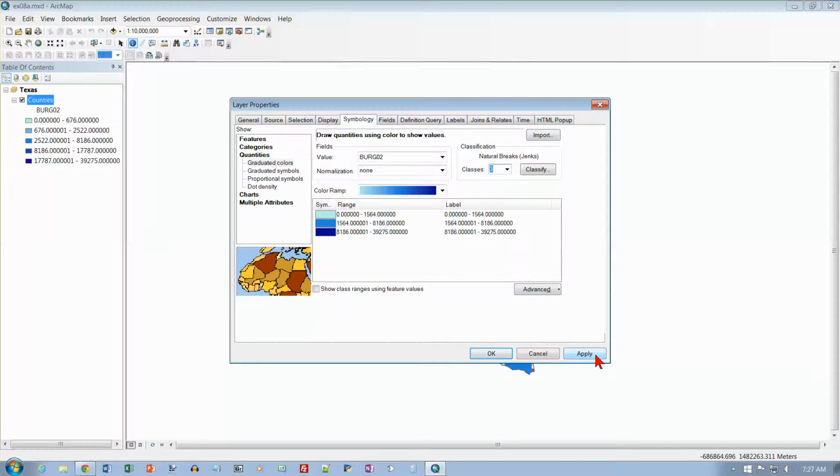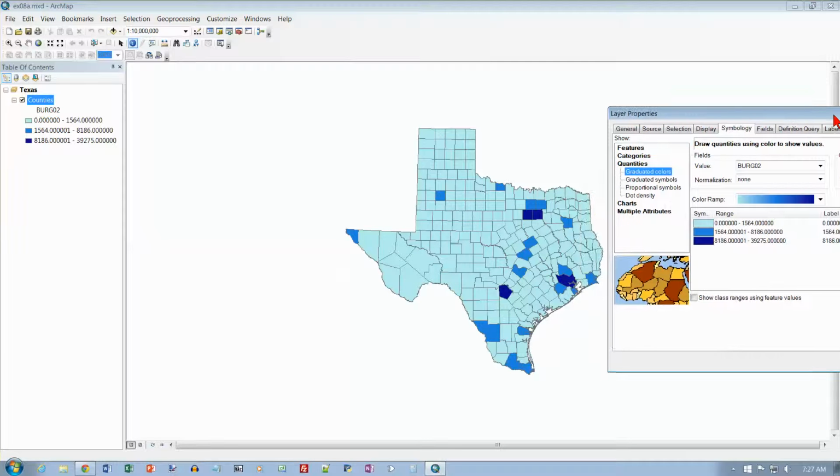And we want to click on apply, and I guess we want to move this away so we can see. And now if we divide into 3 groups, still almost all of them are this lightest number here for low numbers of burglaries. And now it looks like we've got 4 counties here that are dark.